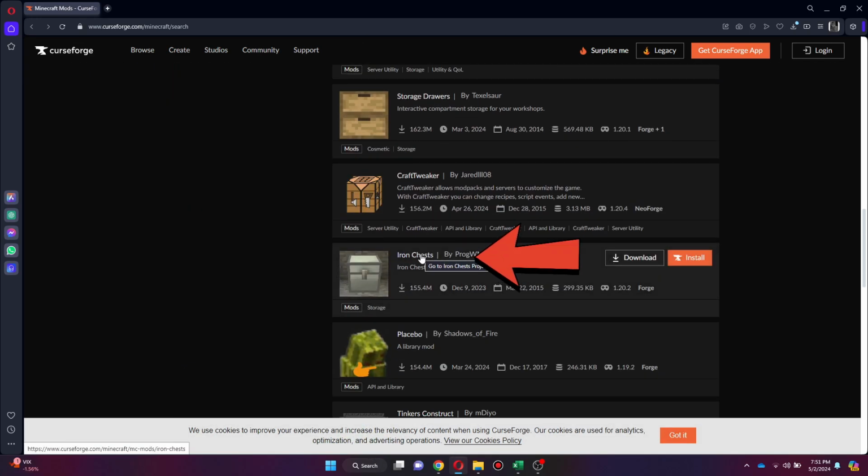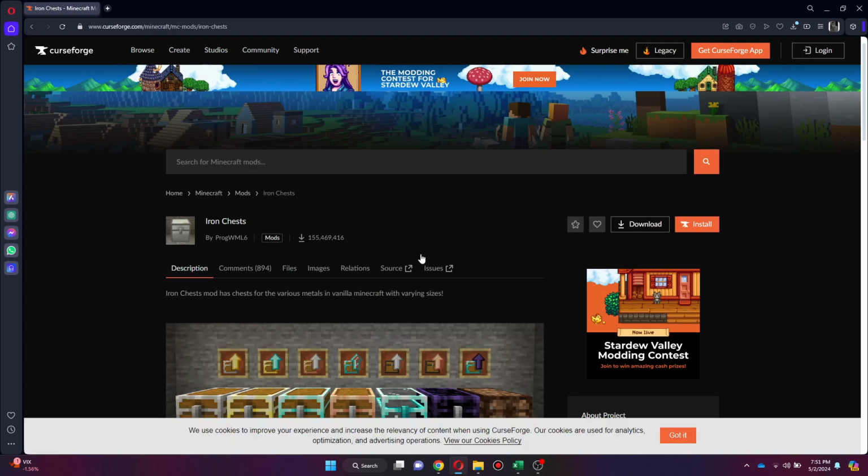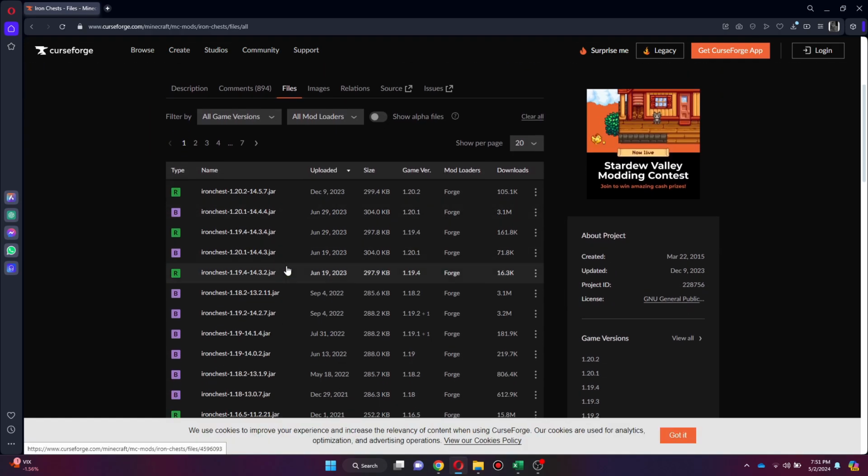After you have got the target mod, click on it to access it and then navigate to the files section. Here, you will need to remember the game version you are downloading and also make sure that the mod loader is Forge. Now just click on the three dots icon and select Download File.